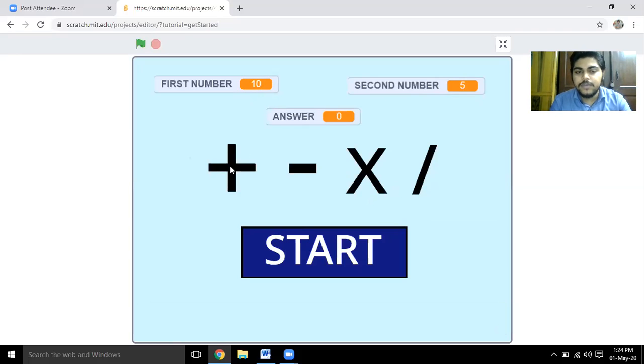So now we can see if we click on plus, both of the variables should be added. 10 plus 5, 15. Now if we click on subtraction, the computer should subtract the second number from the first number. 10 minus 5 should be 5. Let's see. So it's 5. Very good. For multiplication, the first number should be multiplied with the second number, and the answer should come 10 into 5, 50. So the computer has done it perfectly, and we have the answer 50. And now the first number will be divided by the second number. Let's see what happens. So the answer is coming.